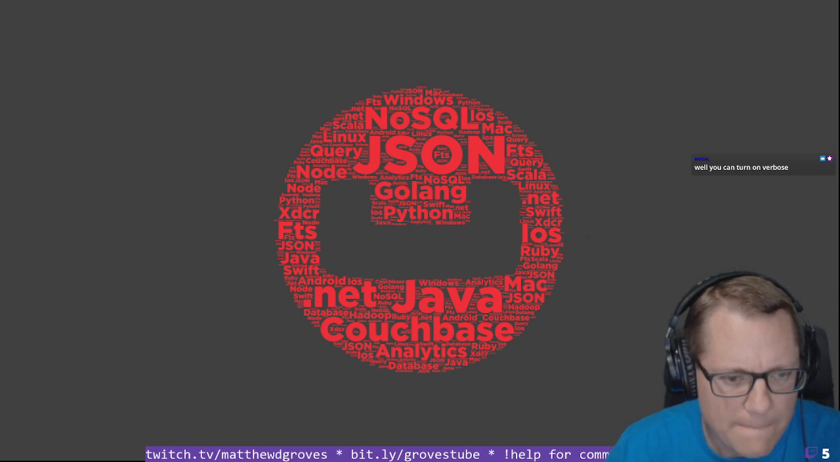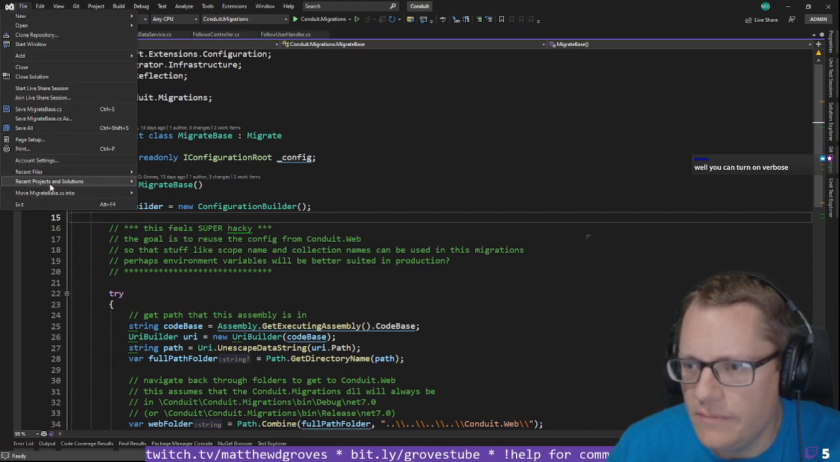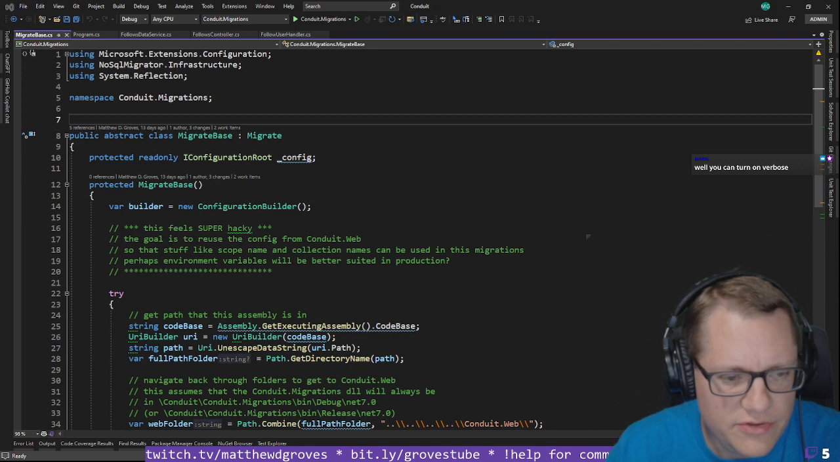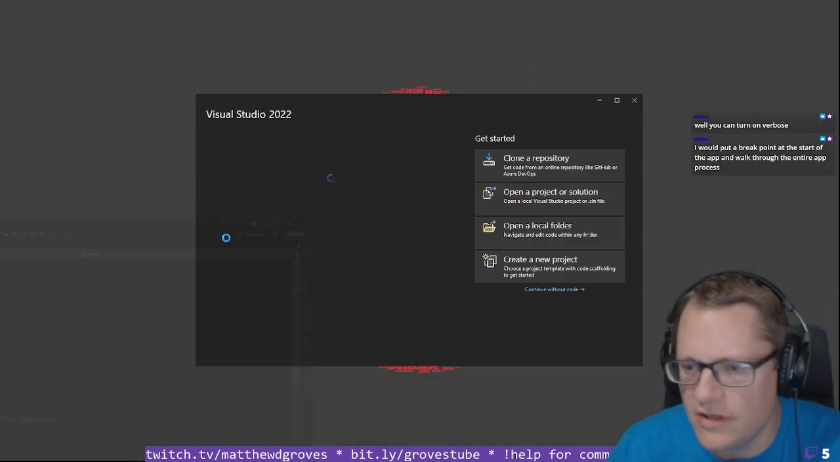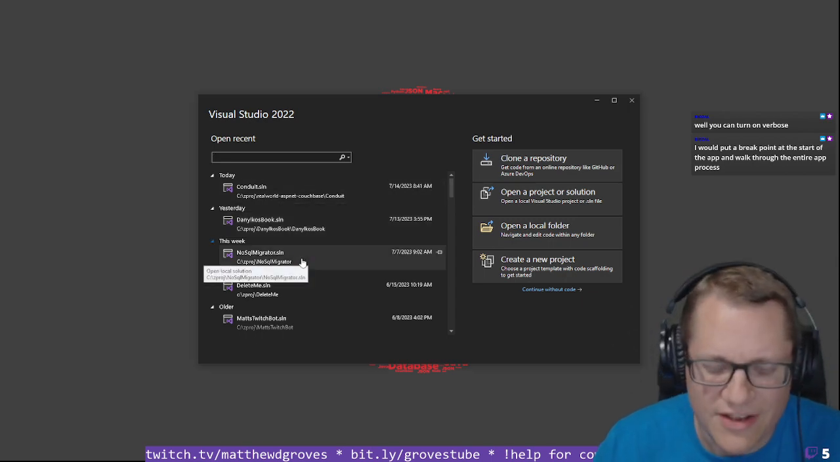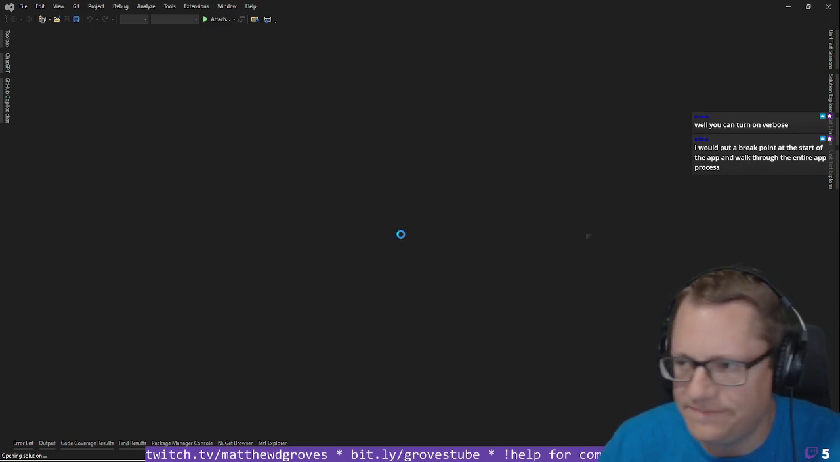So here's what I'm going to do. I'm going to open. Can I do a separate Visual Studio window? Because I want to actually close Conduit here. Yes, I know you would put a breakpoint at the start of the app. It's a separate executable right now, so I have to open a separate code base to do that. So that's what I'm doing at this point.